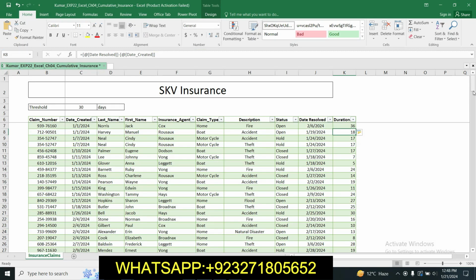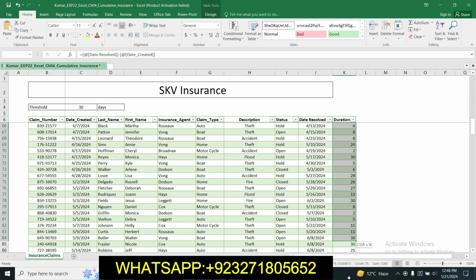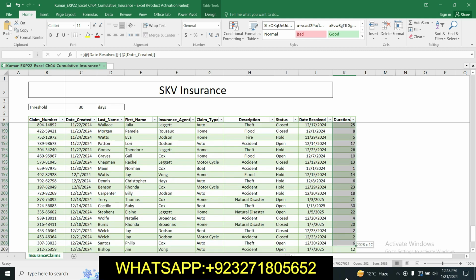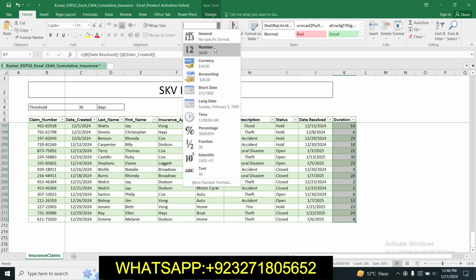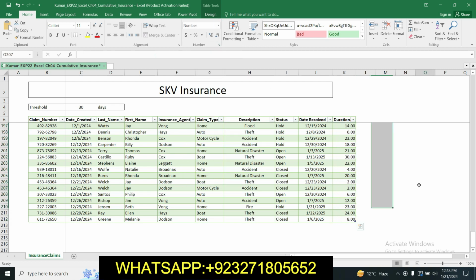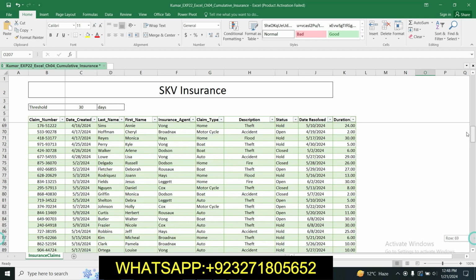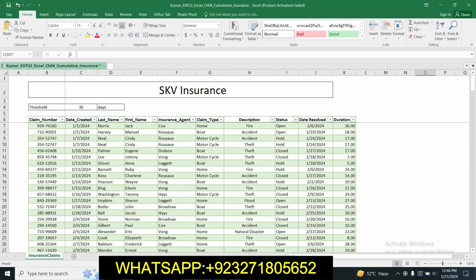We will select this column, select data of this column, go to the home tab. In the home tab in the number group, we will click here and just apply the number format. After applying the number format, it will look like this.